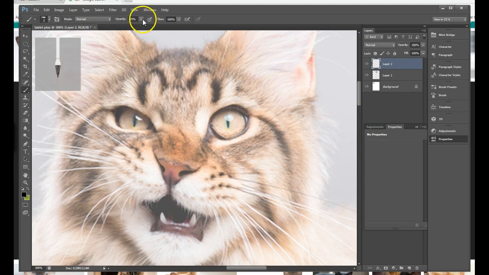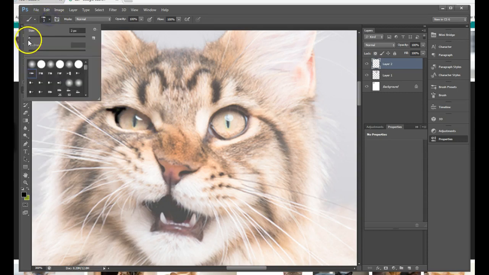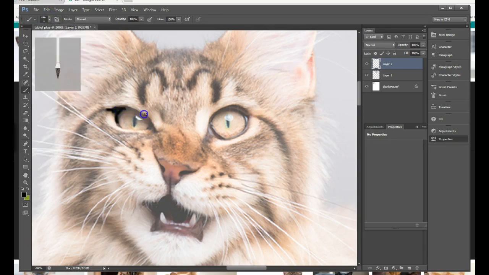Oops, my opacity was way down. Forgot about that. Turn that back up. I think that brush is still a little big. I'm going to turn it down to 1 point. The good thing about this is you don't have to be great at drawing to be able to draw something.